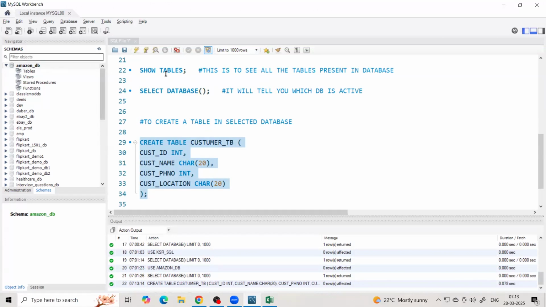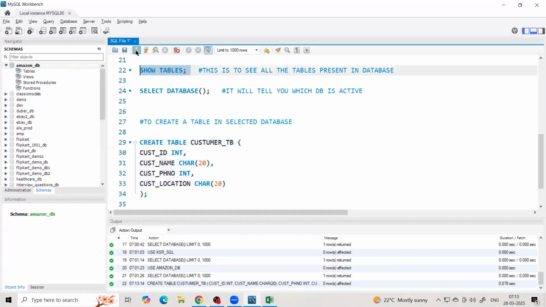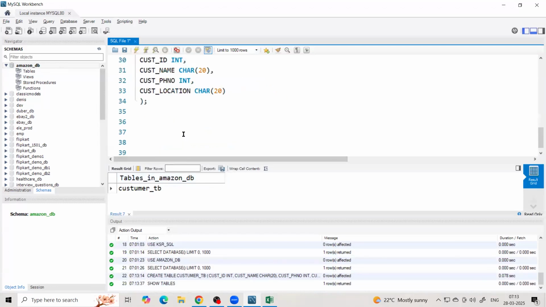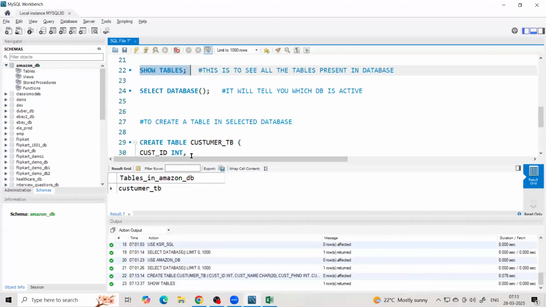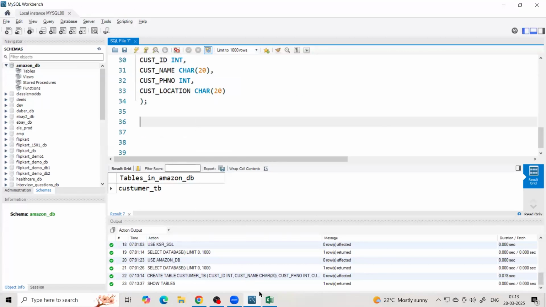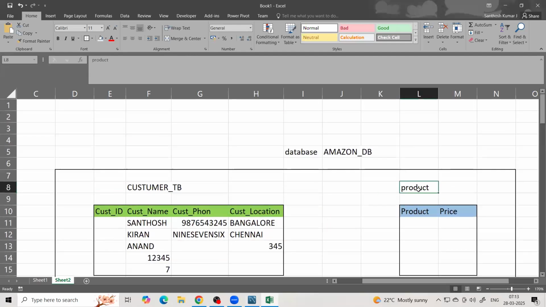Now, if I go and show the tables for you, you can see there is one table which I have created. Okay. Now, successfully I have created one table. Now let's go and create another table, which is nothing but the product table.